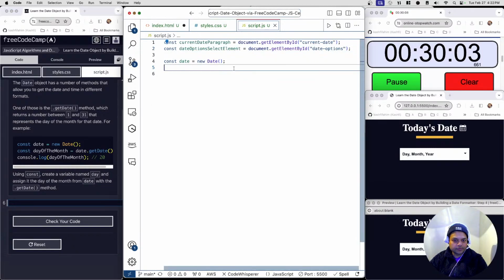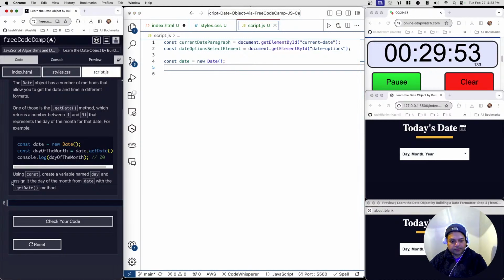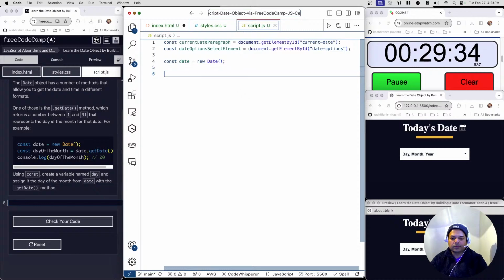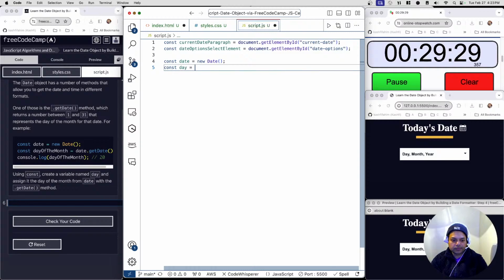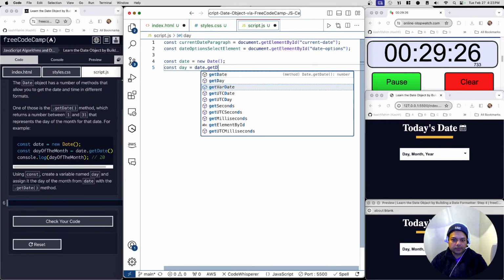Okay, what is it asking us here? Using const, create a variable named day and assign it the day of the month. So a couple keywords. When it says assign it, it means you're going to use the equal sign somewhere. And the way they've written it, they're saying on the left side, create the const, then assign it to the right side, which is the date.getDate. That's how I'm reading it. Const day equals date.getDate.